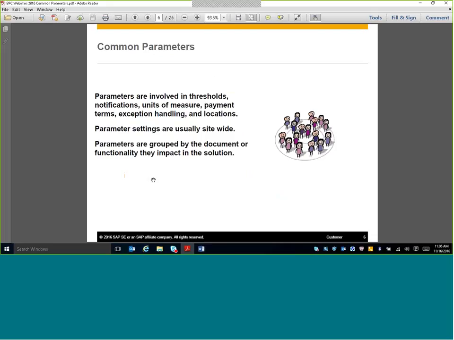So we talk about parameters. What are they? What do they do? They can be involved in thresholds, tolerances, the notifications that are going to come out within your system, your units of measure, payment terms, even how exceptions are handled, and your company locations.